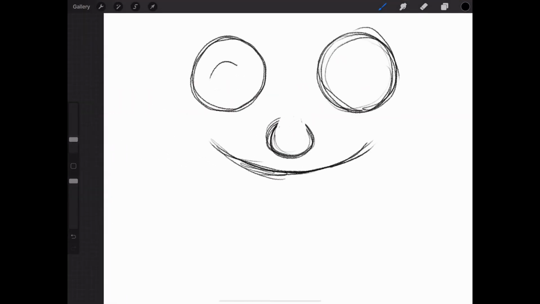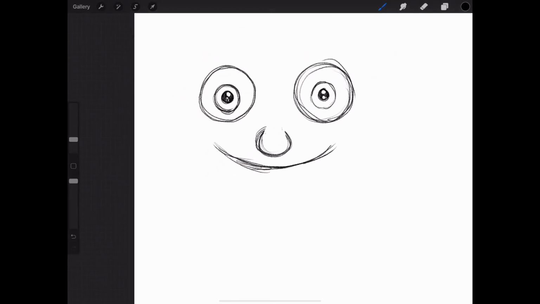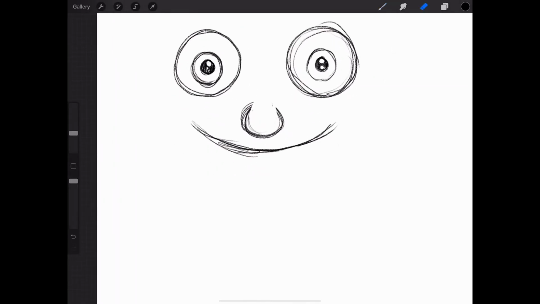Now that we have the basic eye shapes, we're going to create a more advanced eye than previously. We're going to draw the pupil, which is the black bit in the middle of your eye, and then also the coloured part, which we call the iris. We're going to do this to both of our eyes. Then I'm just going to take a moment to clean up the lines around this mouth with an eraser.